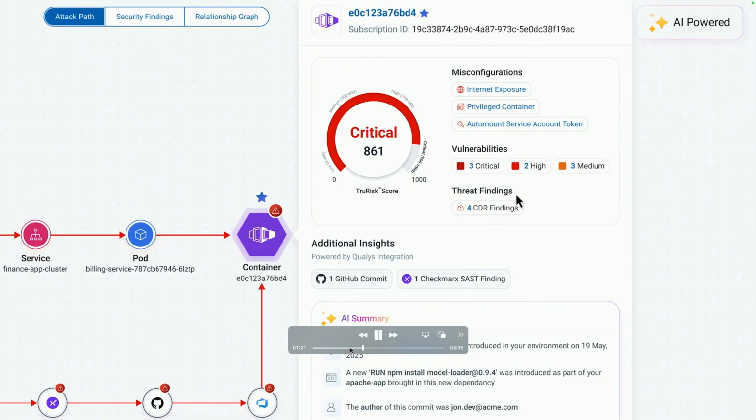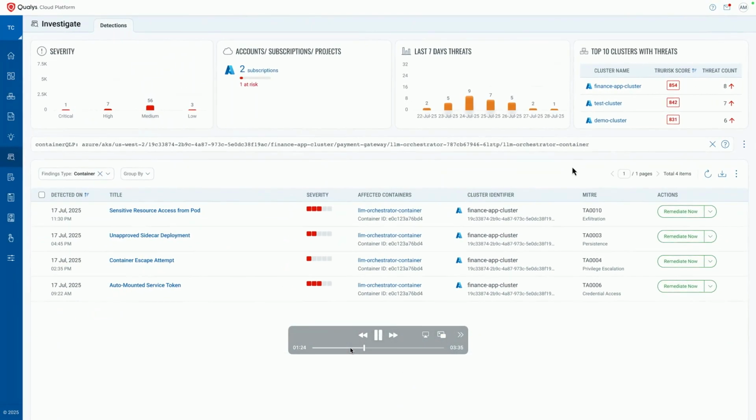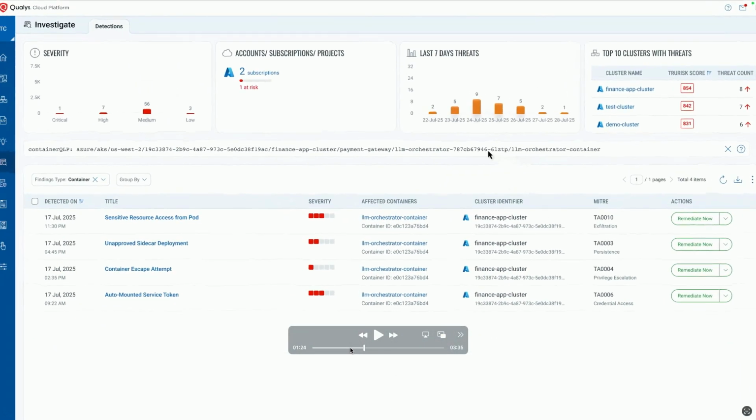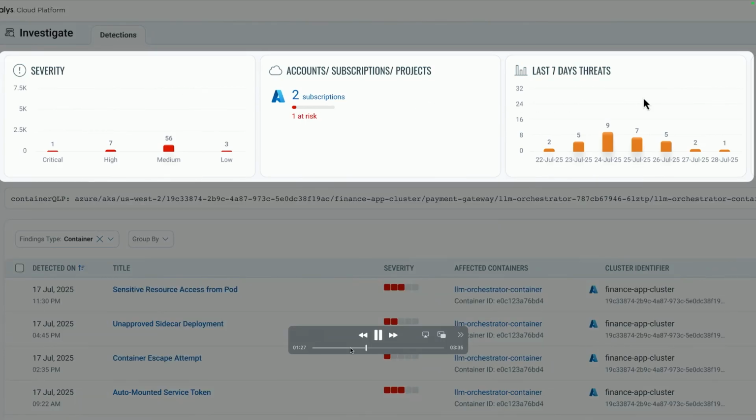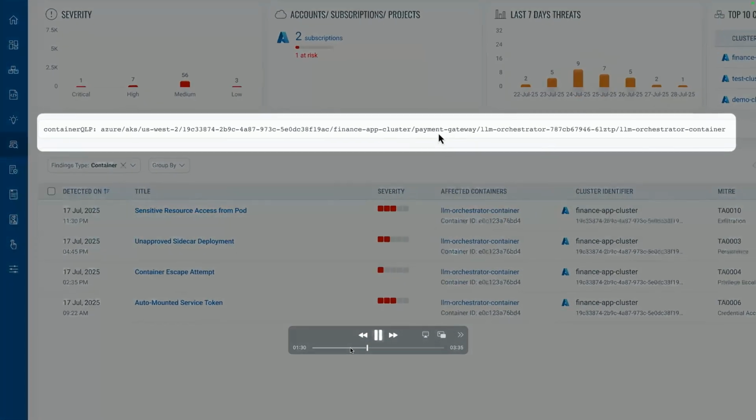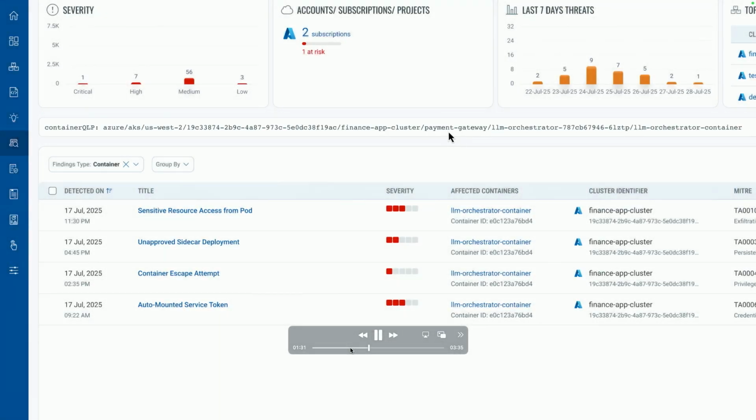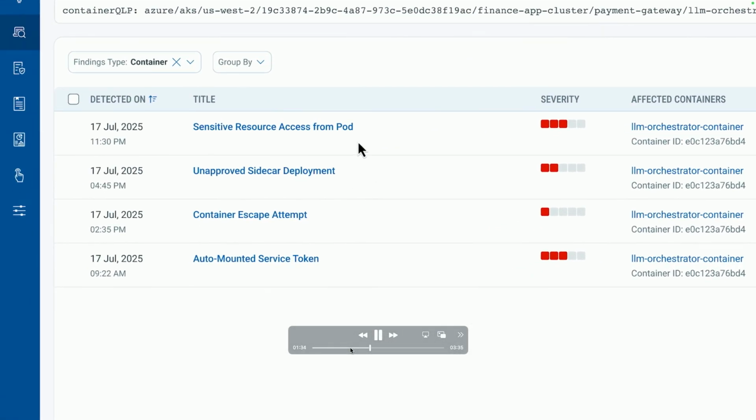Now, when we go into the container, you're able to go to the threat findings. The key thing is we have this concept called QLP. QLP is a way to stably identify your threats or vulnerabilities across large environments. You could have millions of containers, but how do you group across pod, namespace, and cluster, and have your risk quantified across a single measure? So here, for example, we have a container QLP, and we can see the different findings across the different Azure subscriptions. We see the different threat findings with that QLP that I was showing in the attack path.